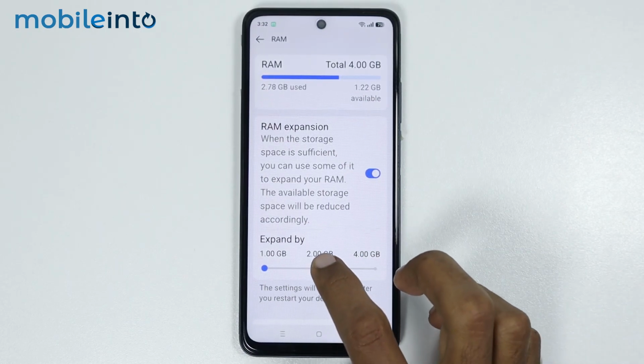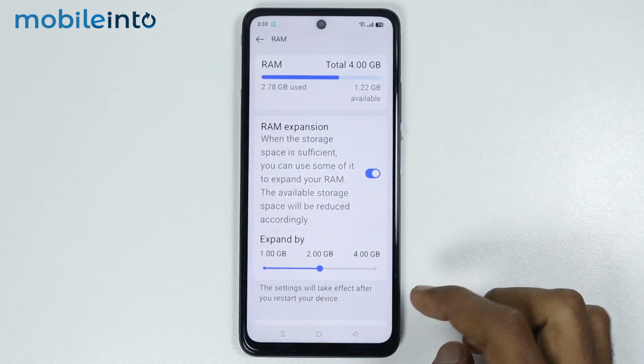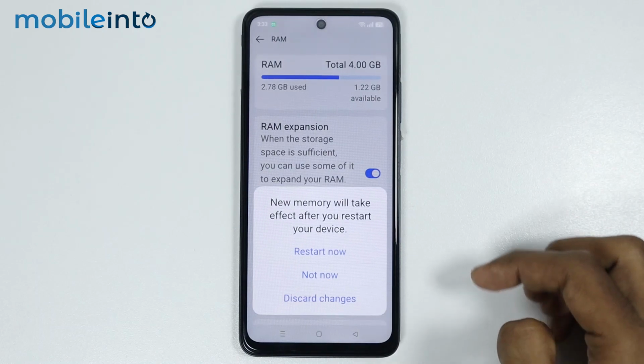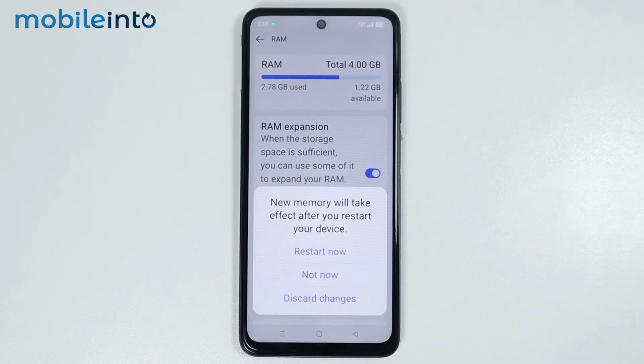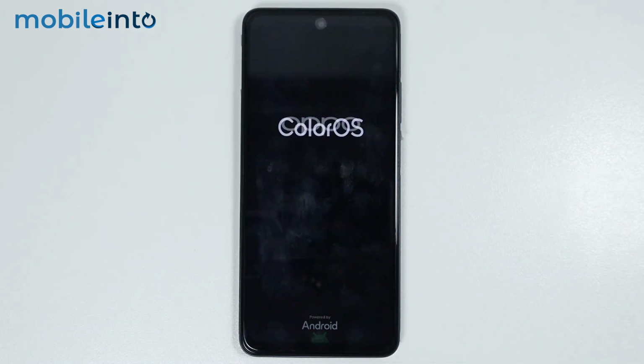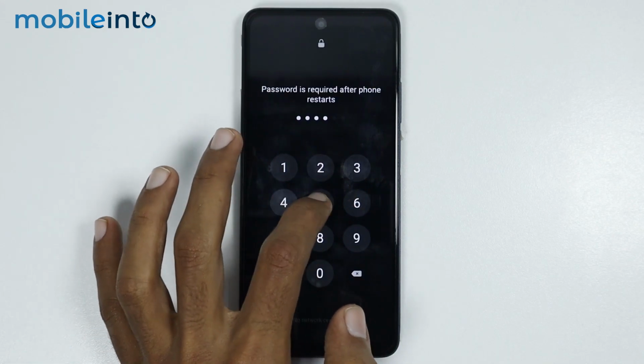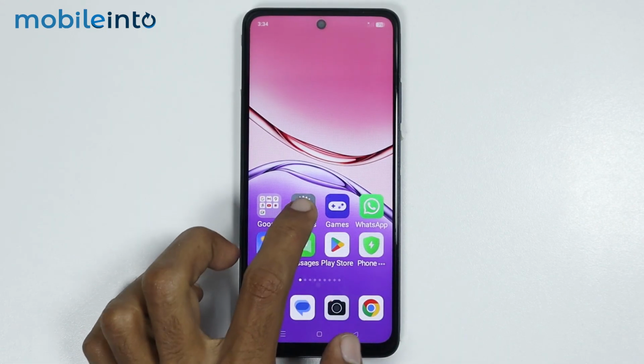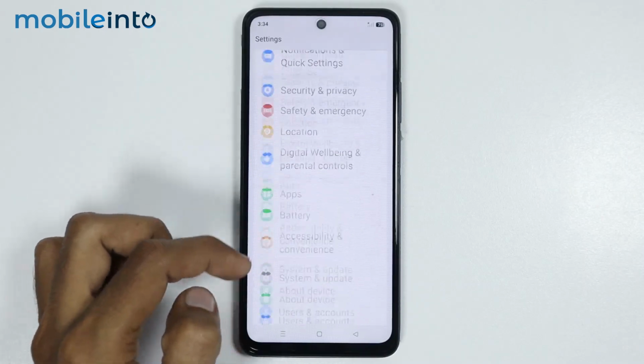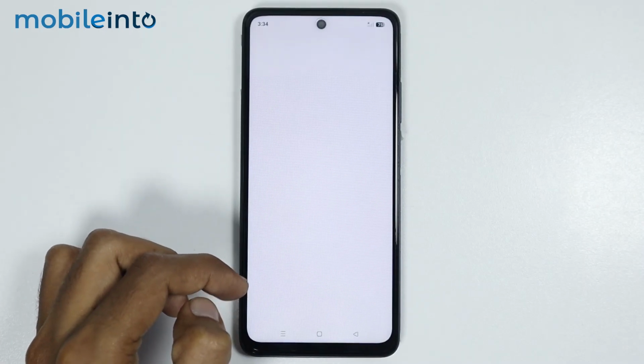Now, for an example, I will select 2 gigabytes. Now, just go back. Then select Restart Now. Now, once your smartphone finishes rebooting, and if you open Settings, now in Settings, just tap on About Device.